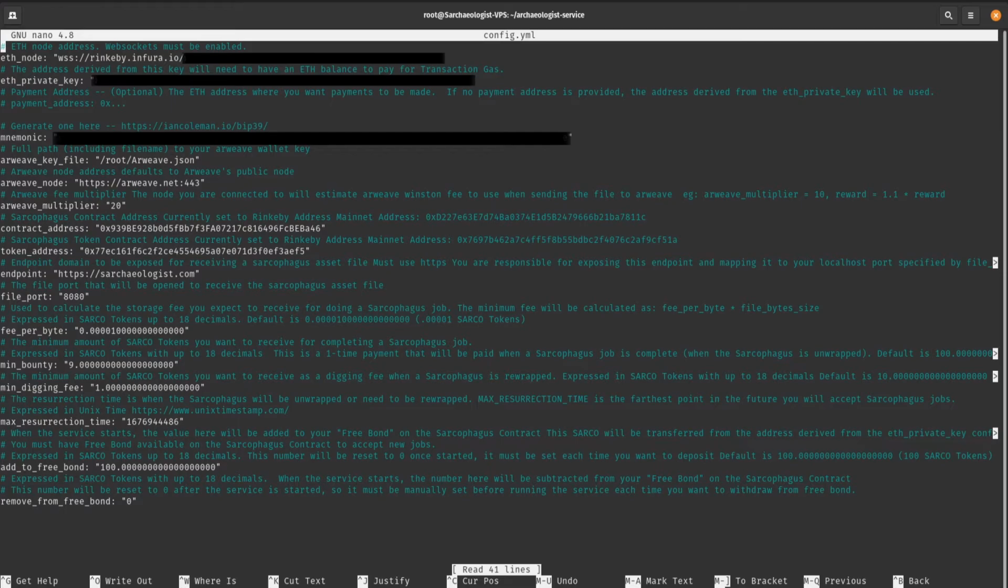Next is the Ethereum private key. This is the private key for the wallet that stores your ETH and Sarco tokens. By default, bounties will be paid to this address. You will need to go into the wallet to get the private key. The next line is related to the payment address.